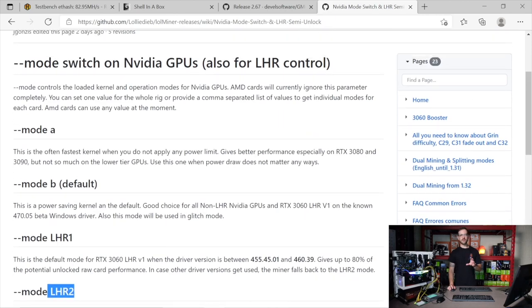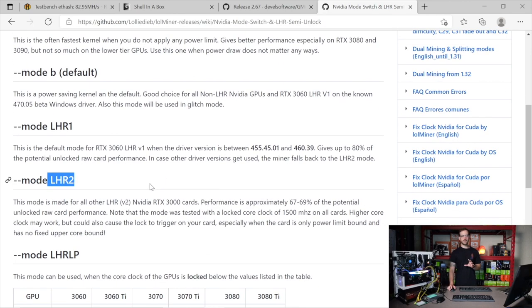There's additional tweaking you can also do, just like in GMiner, with these modes. And we'll go over that once we start mining. So what we're gonna do now is switch over to HiveOS, and we're gonna take a look at GMiner first, and then we'll take a look at lolMiner.